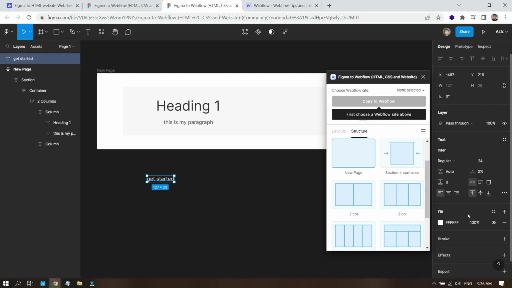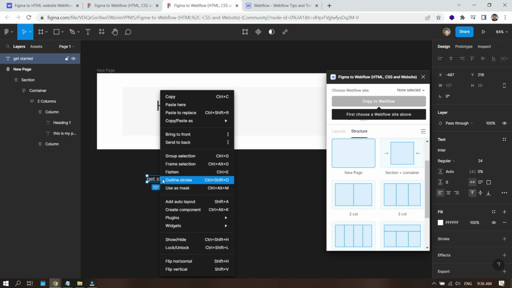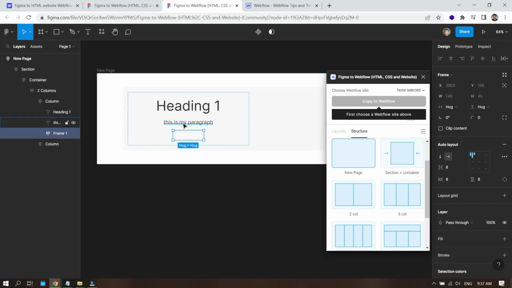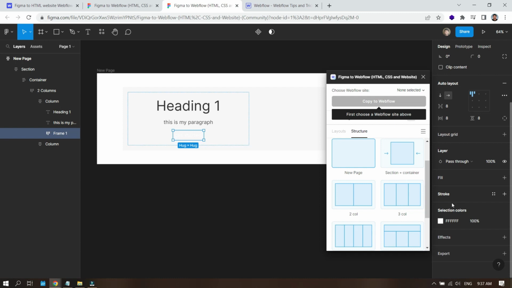So to create a button, this is a text right now, it's not a button. So to create a button you need to create an auto layout for this one. So how you can do that? Right click and add auto layout. So this is a button now, this frame. So I'll bring that frame to this one. Let's style them up.